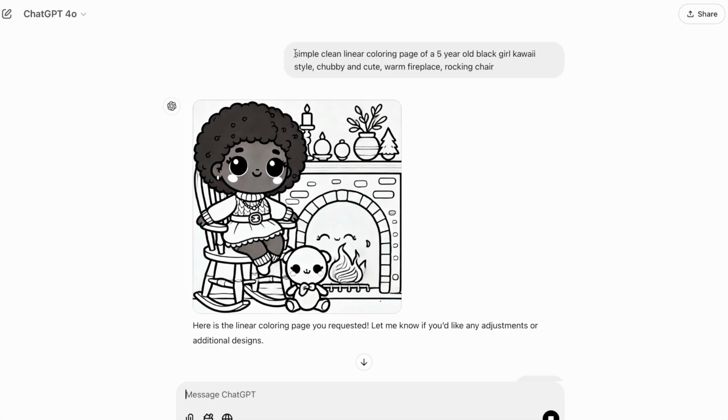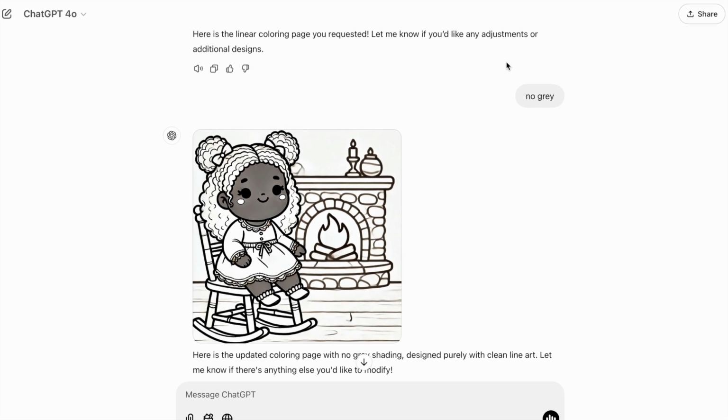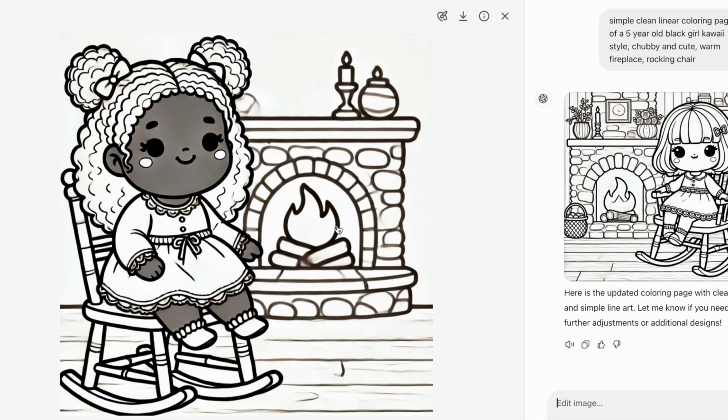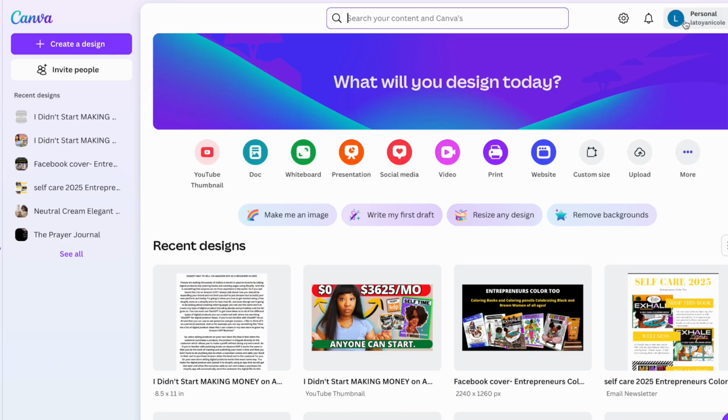I'm going to ask Chat GPT to create me an image using the prompt: simple, clean, linear coloring page of a 5-year-old black girl, kawaii style, chubby and cute, warm fireplace, rocking chair. And so these are a couple of the images that we got. Isn't she so cute? And then this one is also so cute. And so once Chat GPT gives you an image that you like, y'all already know we're going to come to Canva, my favorite design tool, and we are going to go ahead and create our digital file.